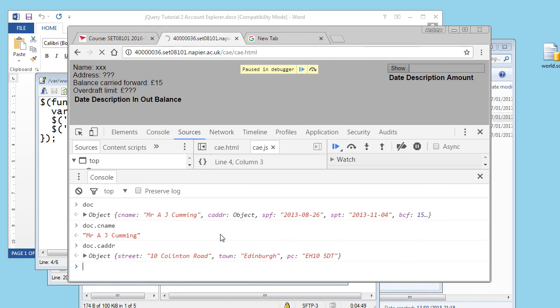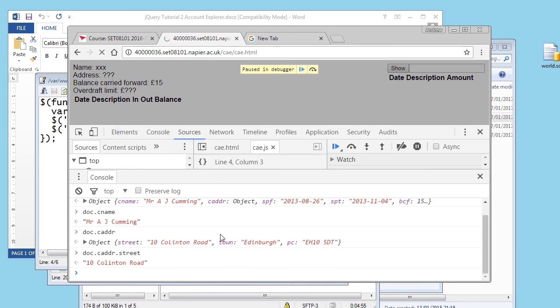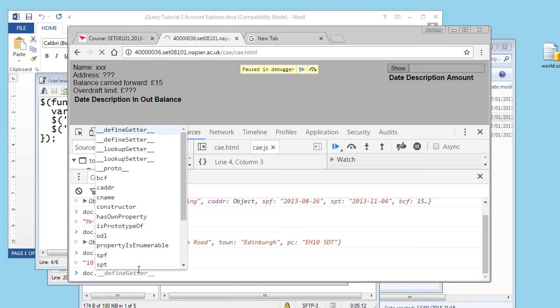So street, and that's 10 Collington Road. So this object is complicated, but it's got all the values that I need to put in here. So that's the CNAME, that's going to be the C address, balance carried forward, the overdraft limit, I bet that's in there as well. What about doc dot? It's probably called ODL, overdraft limit. Overdraft limit, £700. Plenty of money.